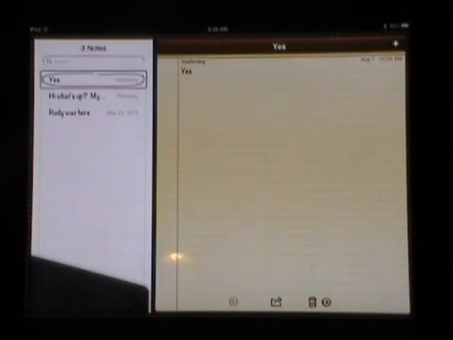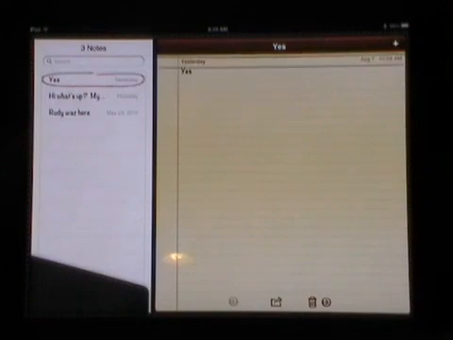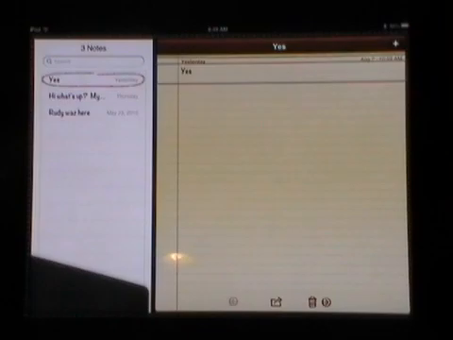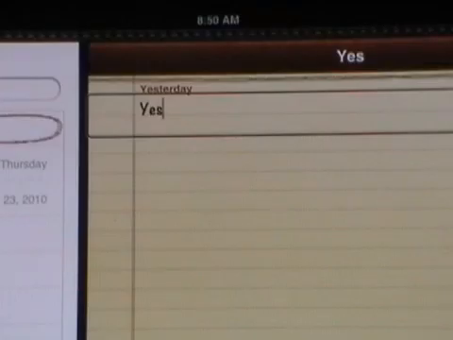Search, notes list. Notice if I have multi-columns, I've got to go all through the left one before I get to the right one. That's just how VoiceOver works. Hi, what's up? Yes. Add, yesterday, note, yes. Text. So now I'm in the text field. Double tap to edit. The switch interfaces will also allow you to have this option.